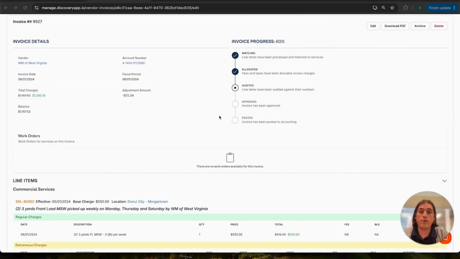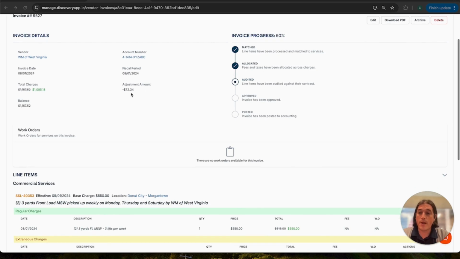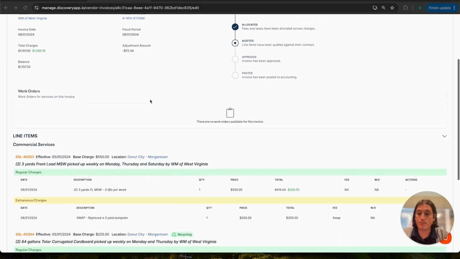One of the most powerful features of Discovery is its ability to automatically identify vendor invoices that need your attention. Whereas the majority of the invoices, the system will handle on your behalf when the rates on the invoice match up to your vendor contract. This example is an invoice that needs your attention.